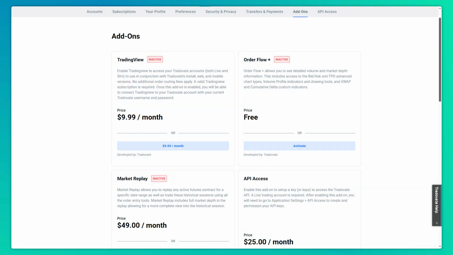First, you need to activate the market replay feature. Look at the top right corner of your screen and click the gear icon to open application settings. Inside this menu, find the add-ons tab. Scroll until you see market replay, then click activate.